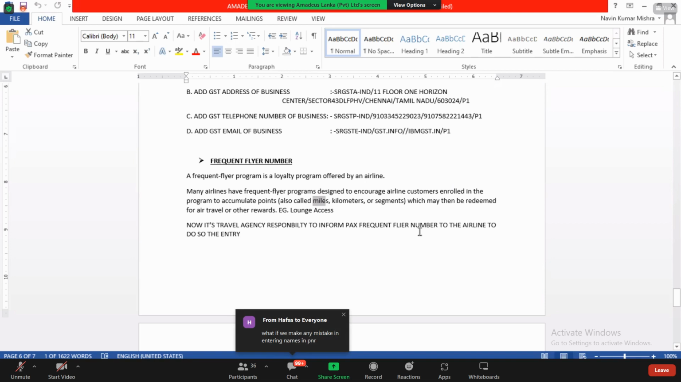What if we make a mistake entering a frequent flyer name? Okay, sorry, Hafsa, you said that if there is any name mismatch while entering, then you should be very cautious while entering the passenger's name. Always enter it as per the passport. If there is any kind of error, and the ticket has not been issued on the PNR, then you have the option to cancel that PNR and create a new PNR. But if the ticket has been issued with the wrong name, then connect with the airline and share the same scenario. Whatever the airline suggests to you, follow the same steps. All right, Hafsa.